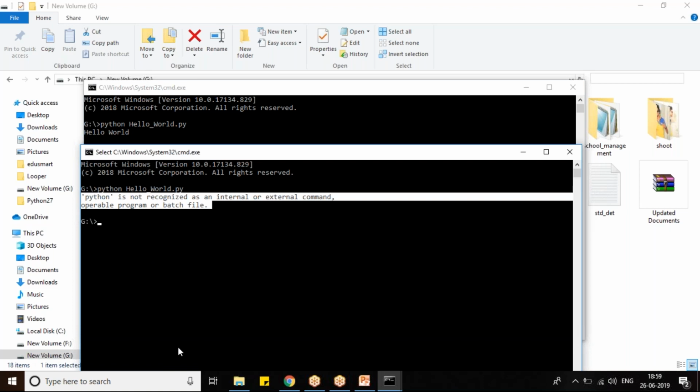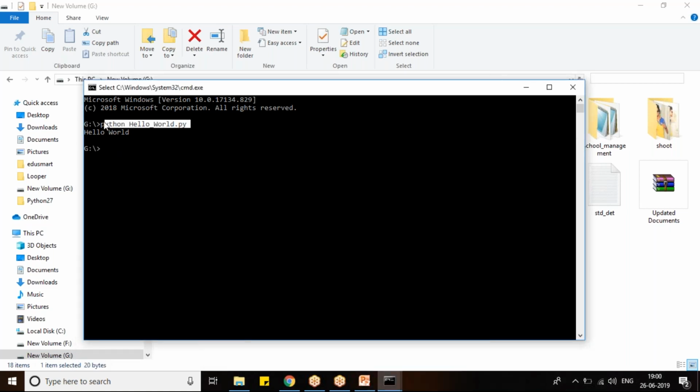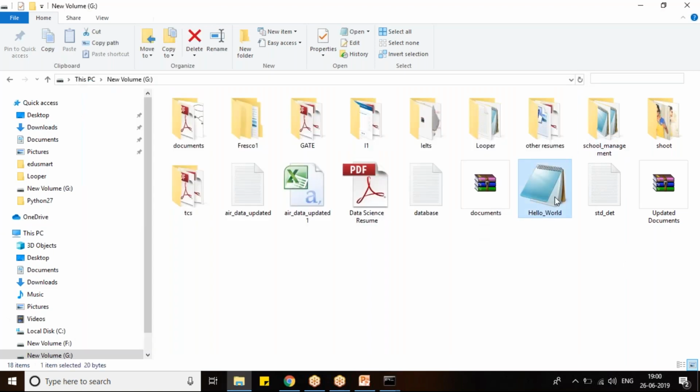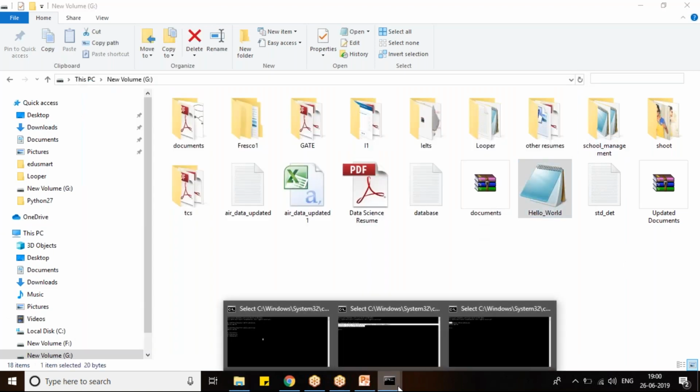I'll just show you. Whenever you enable the environmental variables and execute python space hello world.py, it will check for hello world.py in the present folder. My CMD is pointing towards the G drive, so it will check hello world.py in my G drive. It's present. Fine, no issues.